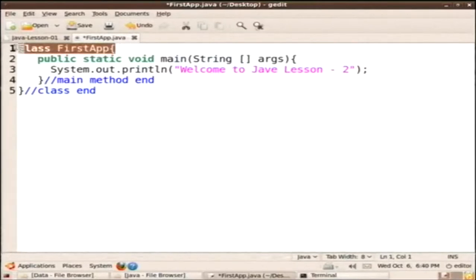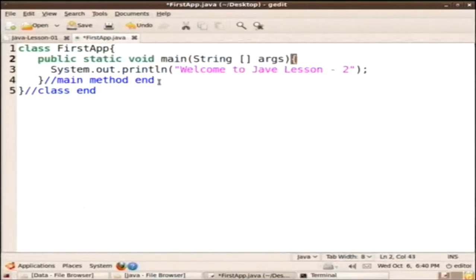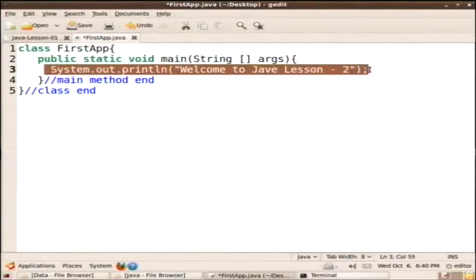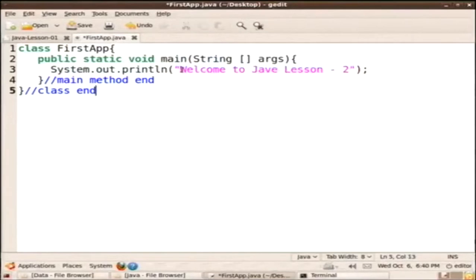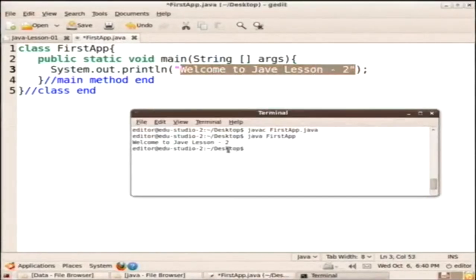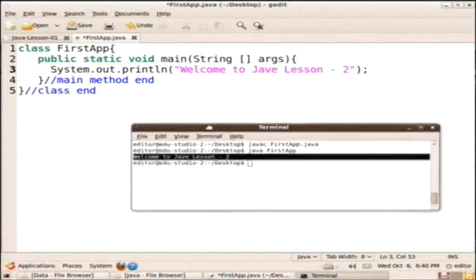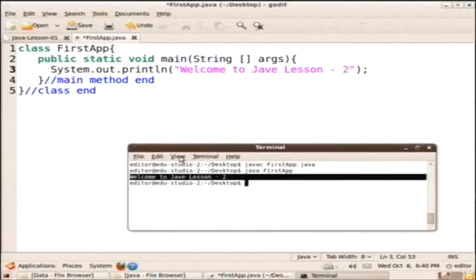So this is our class which is ended here, and this is the main method which is started here and which is ended here. And also one instruction we are asking this program to do, to print welcome to Java lesson 2 in the terminal, and when we run the program, you can see it's been printed. Now we will do some modification to get more understanding.